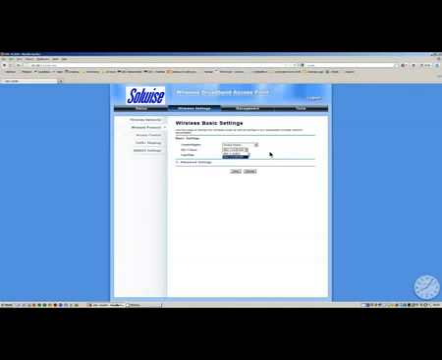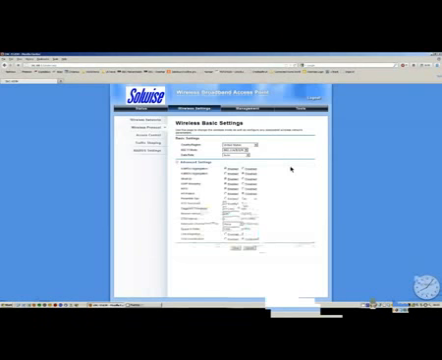So what we're saying here is you can run it as a BG unit, standard 54 meg Wi-Fi, or you can go up to an N, in which case it operates up to a fictitious 150 meg 11N device.